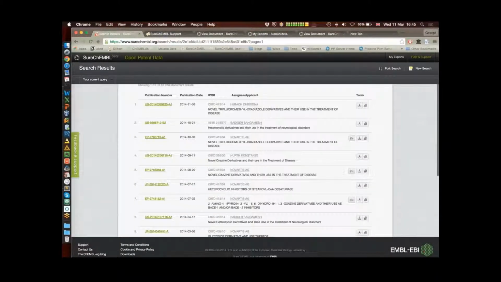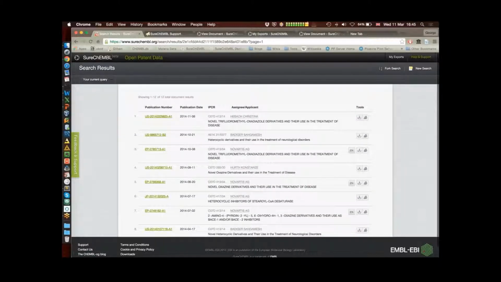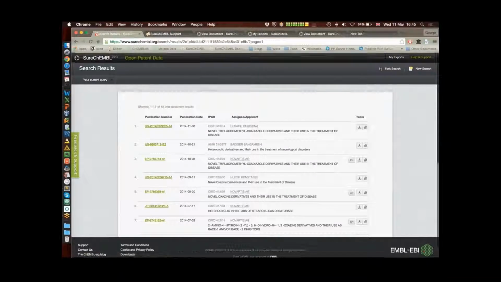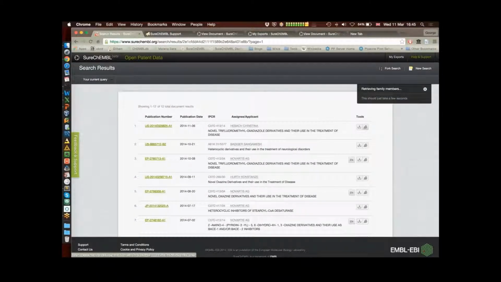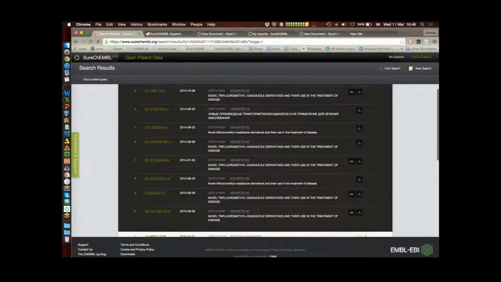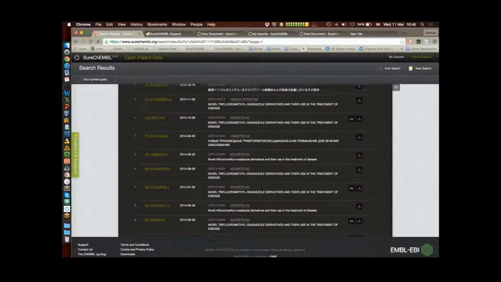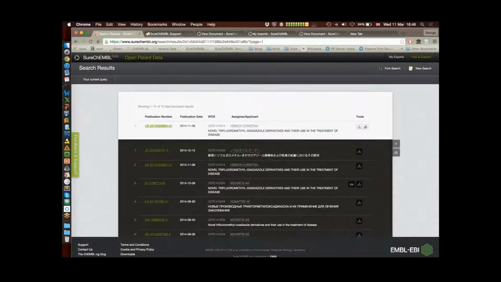The other thing you can do when you are in the document hit list, there are two other buttons here. One button with the two people. If you click this, you will retrieve all the patent family members for this particular document. So SureChEMBL also stores the patent family information for documents. So these are all the patents that have been filed in different countries, such as Australia, for example, or Korea, or China, and they're all members of the same patent family.